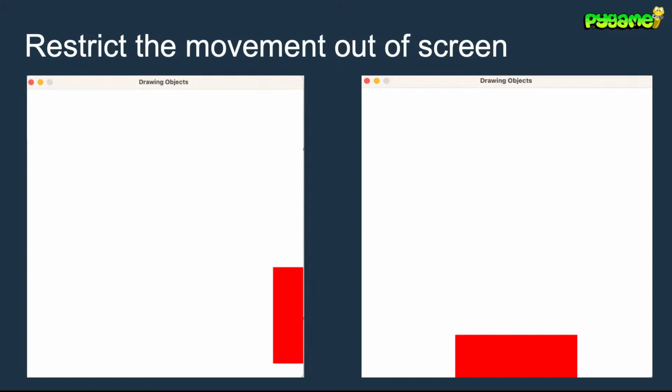Now one small task for you that is so easy. Please restrict the movement out of the screen. As we see, when we move continuously our rectangles are going out of the screen. That is not good. So let's restrict our screen. Maybe I'll give you 2, 3, 5 minutes, and after that I'll give you the answer.